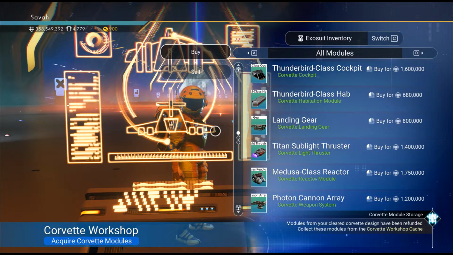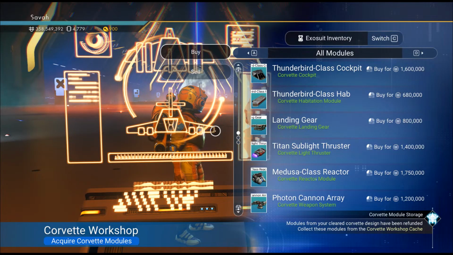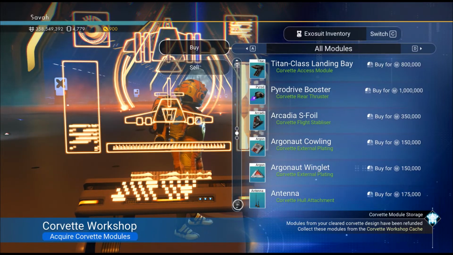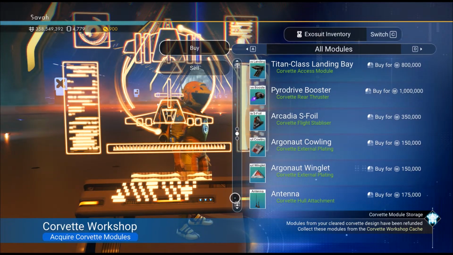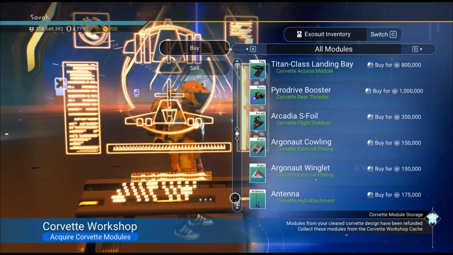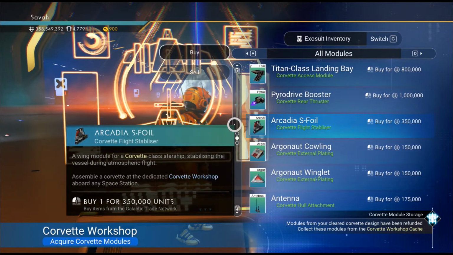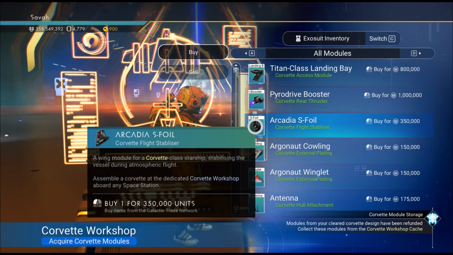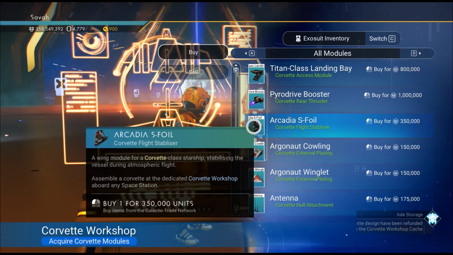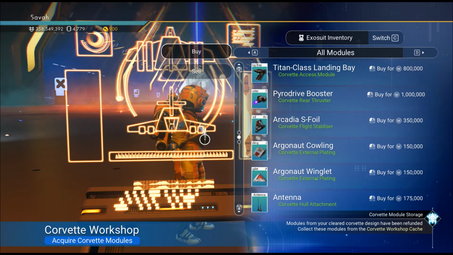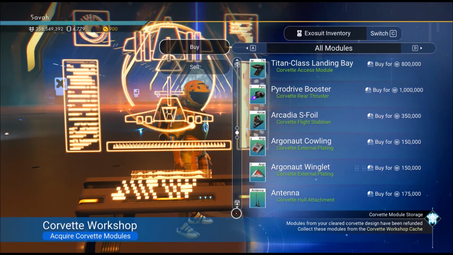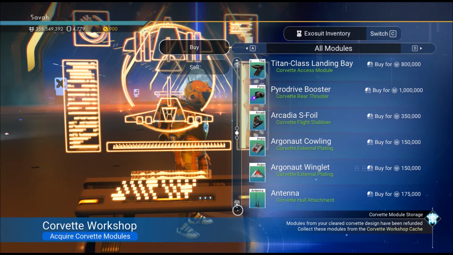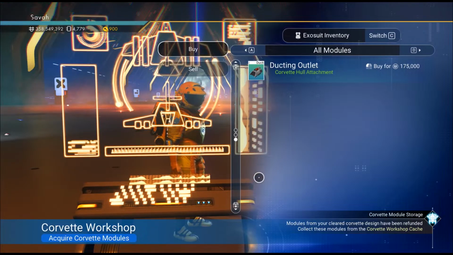Okay, so now we'll get out of this, because I don't think we're going to do anything else. Well, we could maybe do a couple of these wings. Yeah, let's do that. Let's go ahead and get 2 of these. Product received. We also got these winglets. Ducted outlet. No, let's keep it simple.